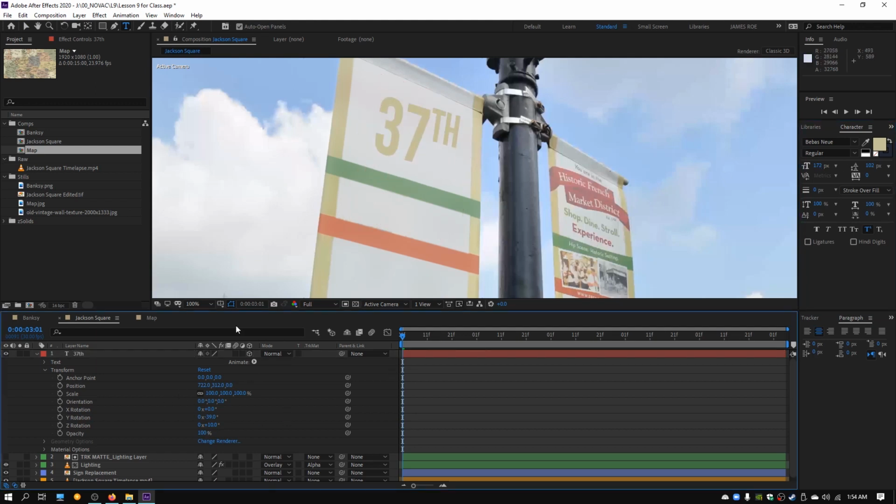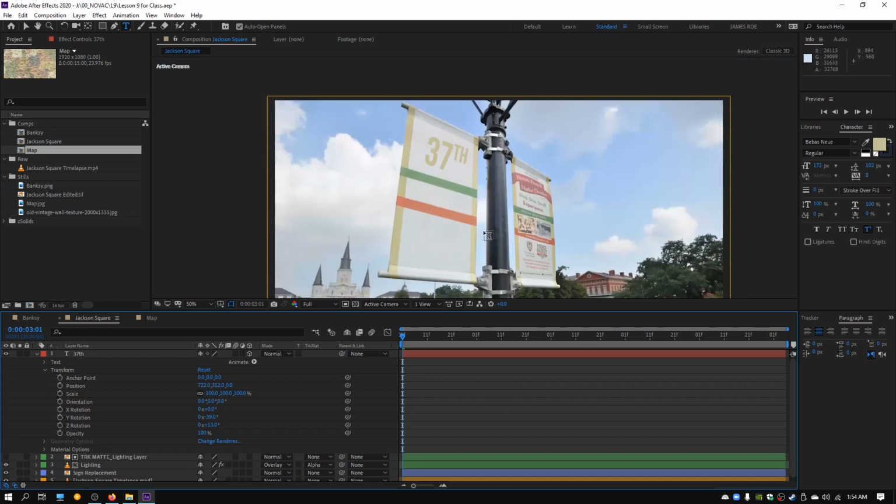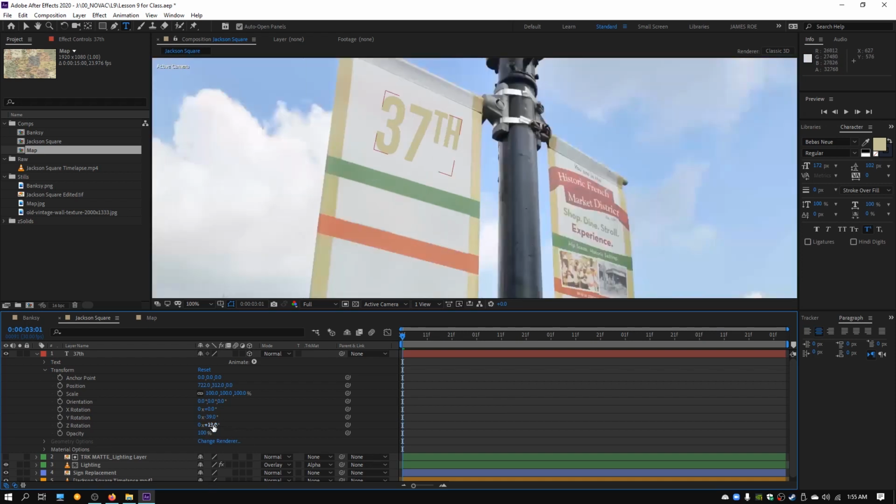Now getting the exact 3D orientation is kind of a painstaking task, and it's very critical, because if you don't get it right, it's not going to look right. It's not going to look like it's seated within the frame. So it takes just a little bit of tweaking.